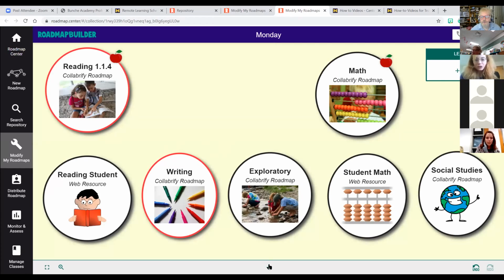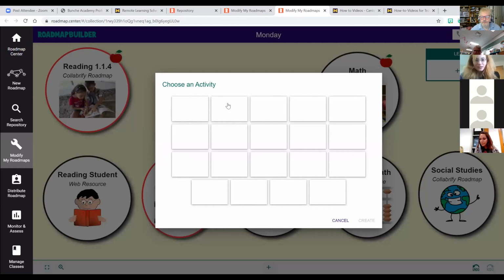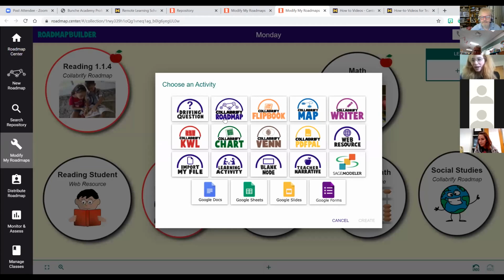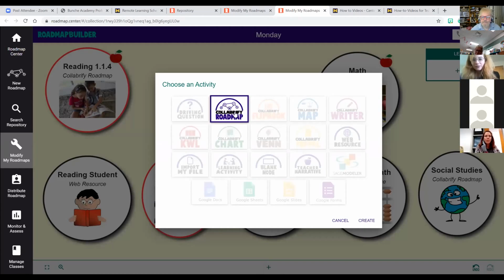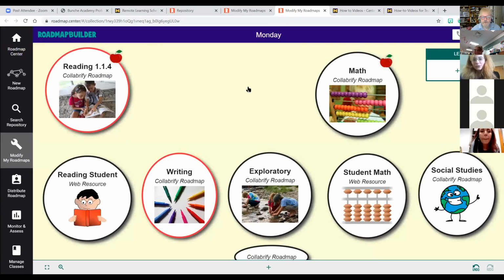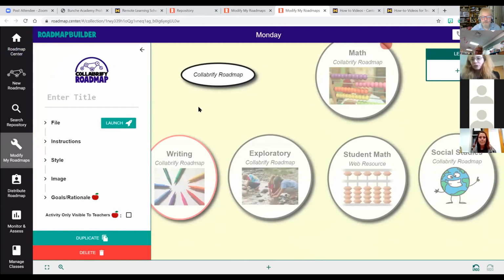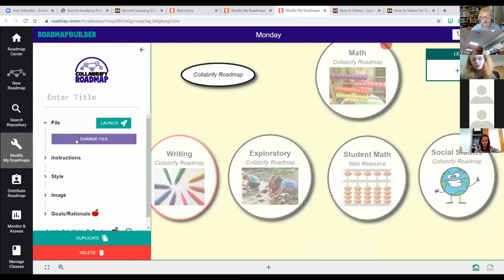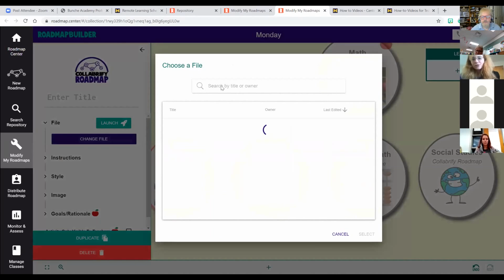Well, you would use the Collaborify Roadmap app. When you click on it, create, and then here you can insert any map that you've already downloaded. You're going to click File, Change File, and search for that unit that you want. And then attach it. Okay. And then you hit okay.